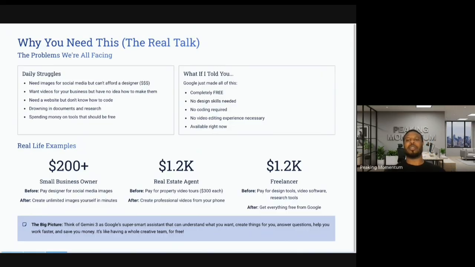So if I told you that Google made all this possible to be done very quickly, all free, without much skill or previous knowledge of how to code, any video experience needed, nothing. You could do this all with having a conversation and using the right prompts and using the right tools. And that's what we're going to go over.